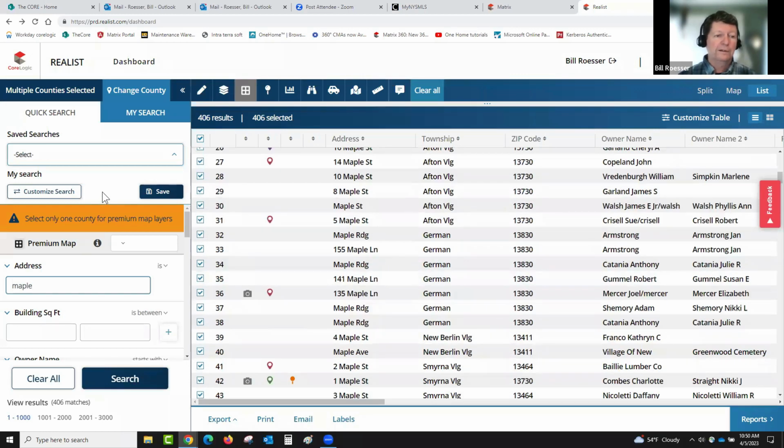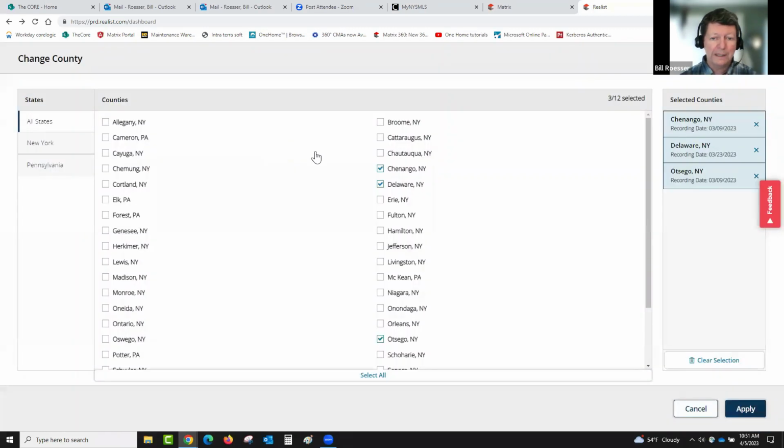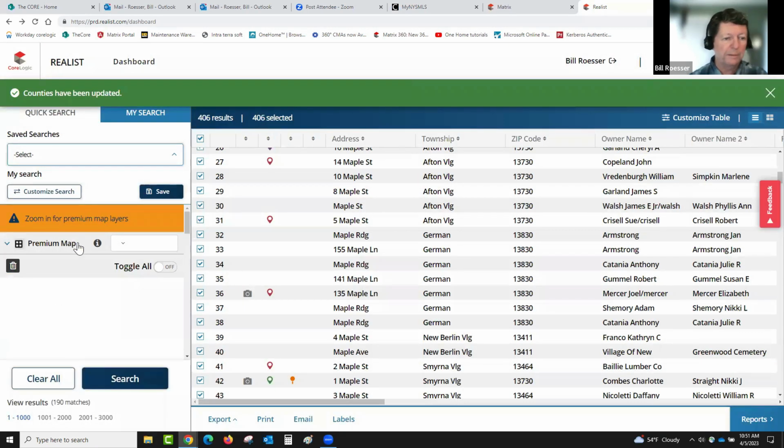Now, one other thing you can do too is we have something called premium maps. It's kind of cool for the overlays that you now get, but notice up here, it's actually giving me a warning saying, select only one county for premium map layers. Currently, I have 3 of them set up. So it's telling me, go up here to change county, and I'm going to get rid of a couple of these. So I'll get rid of the Shenango and Delaware. So now I just have one. Let's apply that. And now I can actually use these premium map layers.